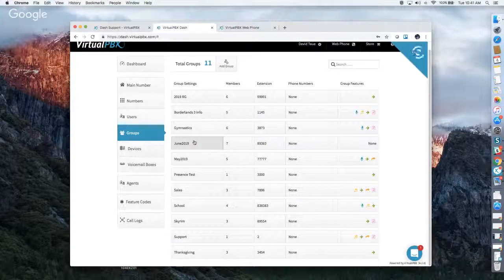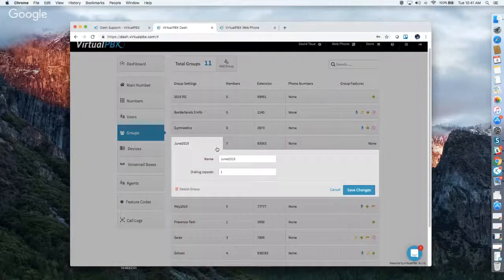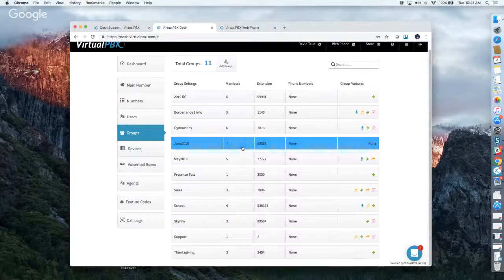All right, if you click on the name, you can always change the name. And then you have dialing repeats with little arrows over here. Basically, how many times can an inbound caller ring through the group? Once is one time, two would be they can go through twice. And click on Save Changes.